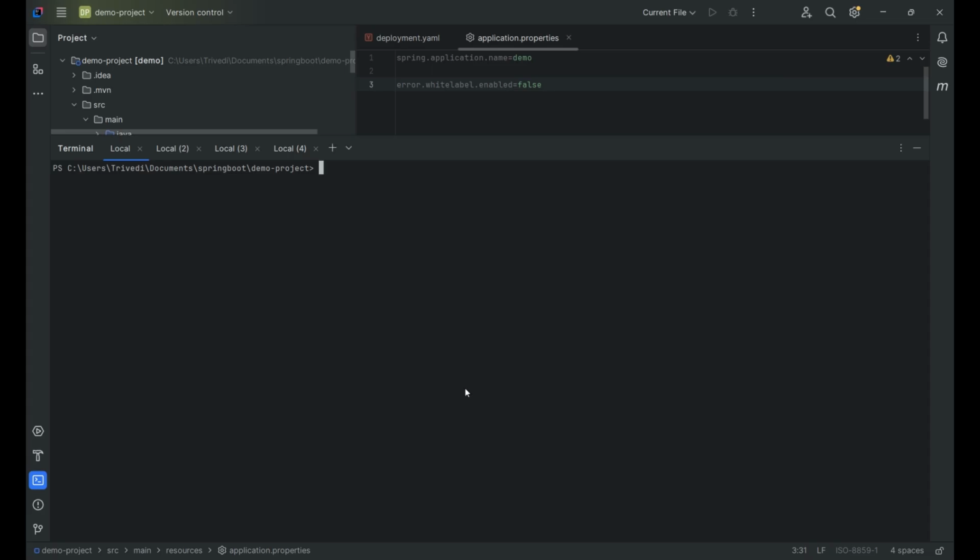I'll be using the command prompt from IntelliJ because I'm quite comfortable with it, and it will certainly save my time. So I executed this command. Let's see what happens.